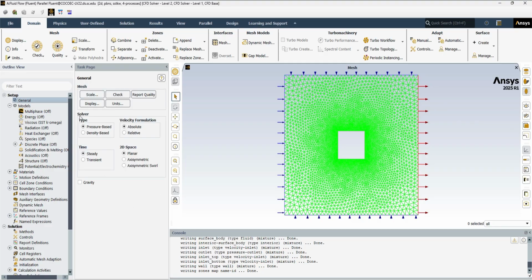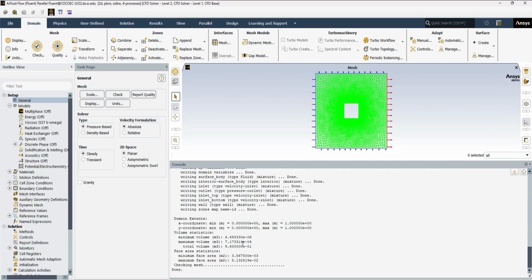We have mesh, solver, and we can also activate the gravitational field. So we can scale our mesh, we can check our mesh, report the quality of it, display, and check the units. Let's check the mesh. Check mesh is done. You can see it. We do get a lot of information in our console here. It tells where the x coordinate begins, where it ends at 1 meter, and gives us a lot of ideas about the total volume, the face areas, and whatnot.